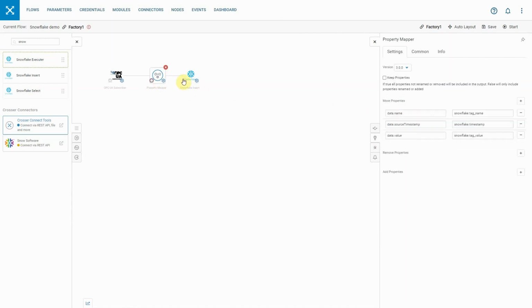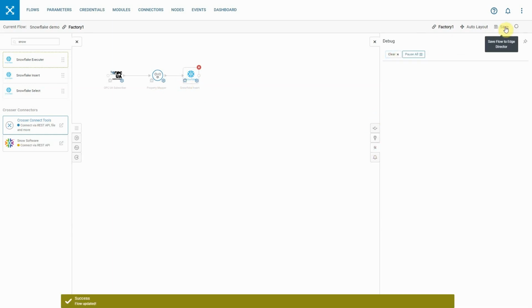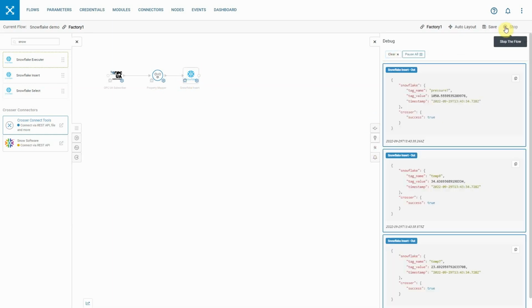So let's see if that works. Let us run this again. Yes, that is working fine. We get a successful response from the Snowflake module. So this data is now being uploaded to Snowflake. Now I stopped the flow, but if we continue to run this flow, it will continuously push data into Snowflake. So that is how easy you can set up a flow to push data into Snowflake.